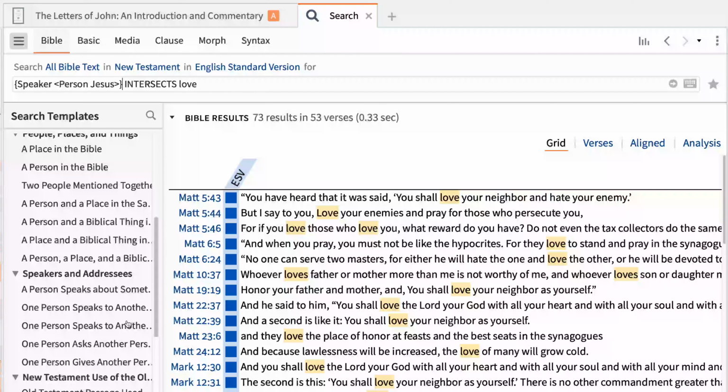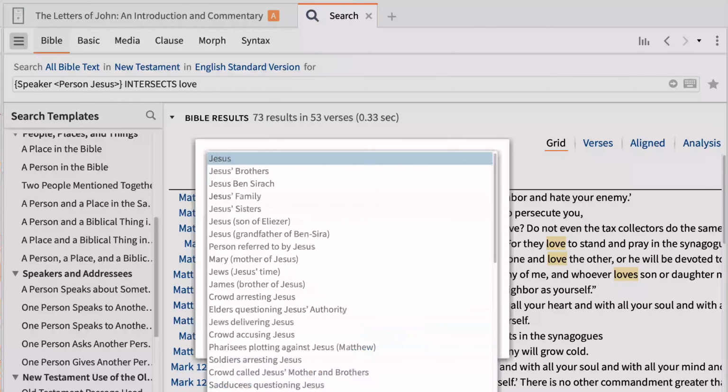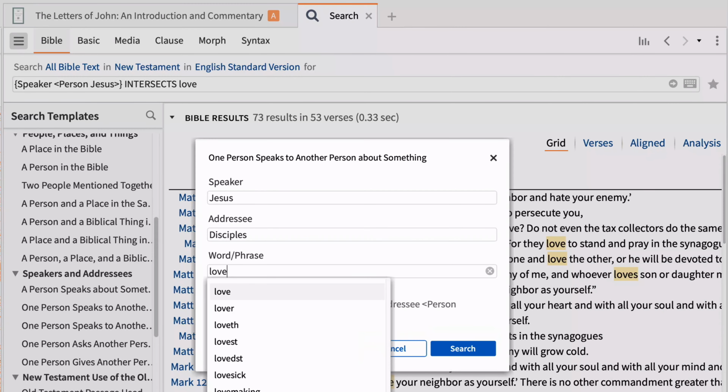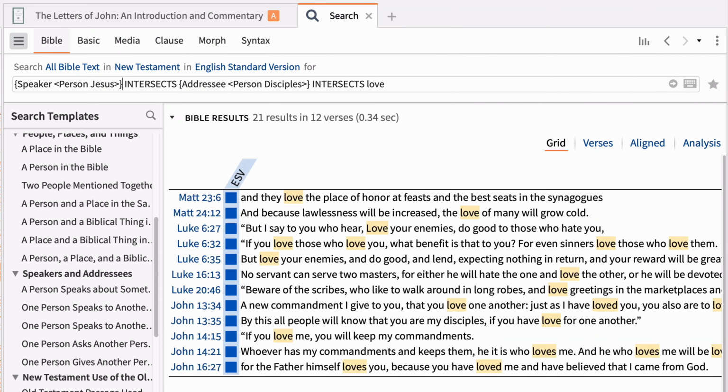One of the primary benefits of a digital library is the ability to quickly search all your resources to find just what you need. Logos provides everything from basic searches to highly advanced ones. In this video, I'll show you the basics of search in Logos. You'll learn how to search a resource or your entire library using a variety of tools.